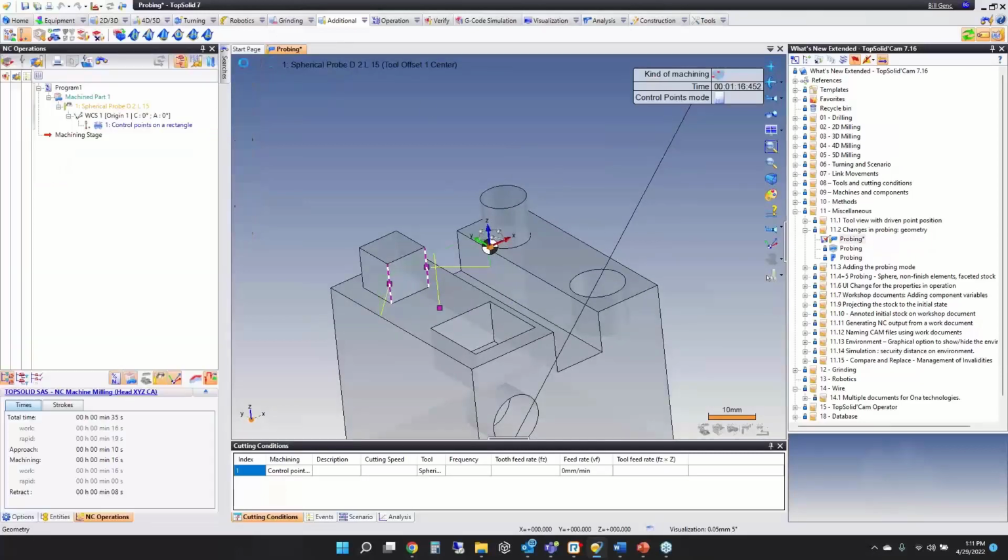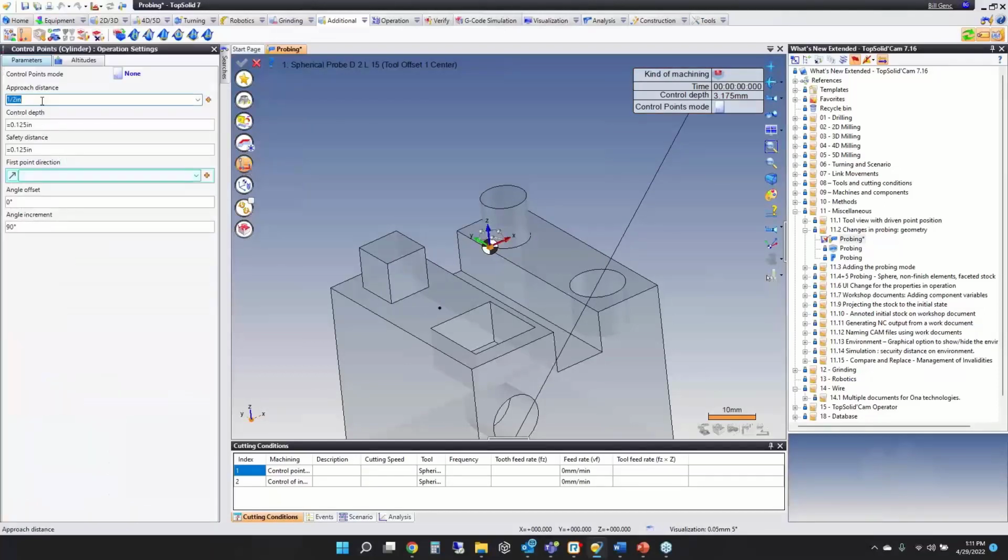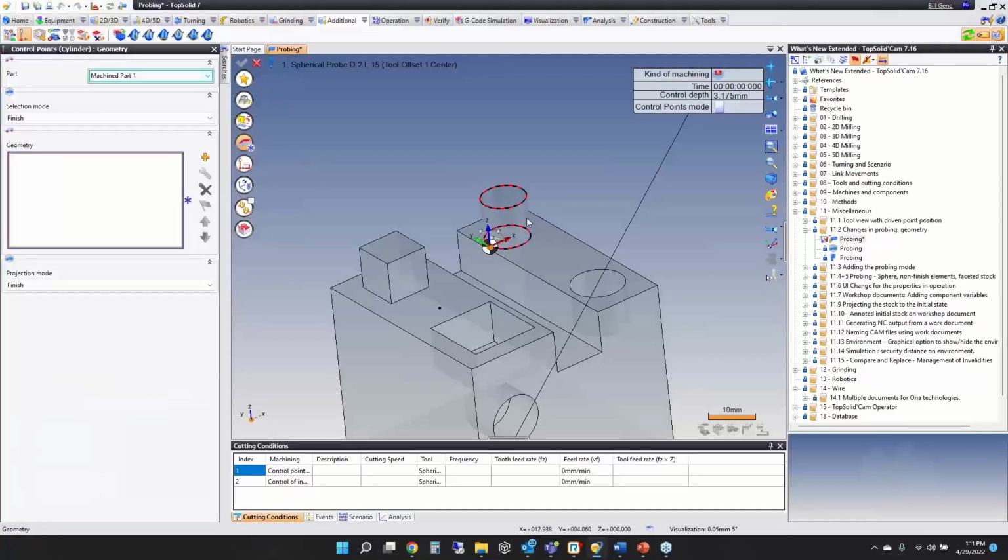Okay. If I go and do another probing where we are selecting, for example, a cylinder. Let's go ahead and set this to be a little bit smaller so we can see what's happening. Boom, boom, nice and simple. Okay? And you get the idea.